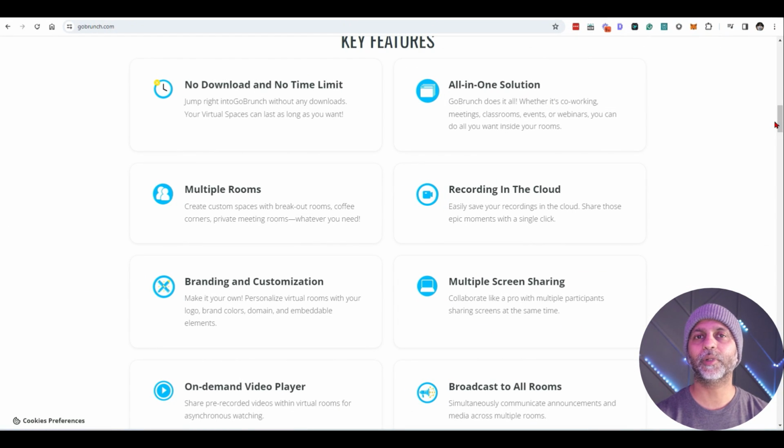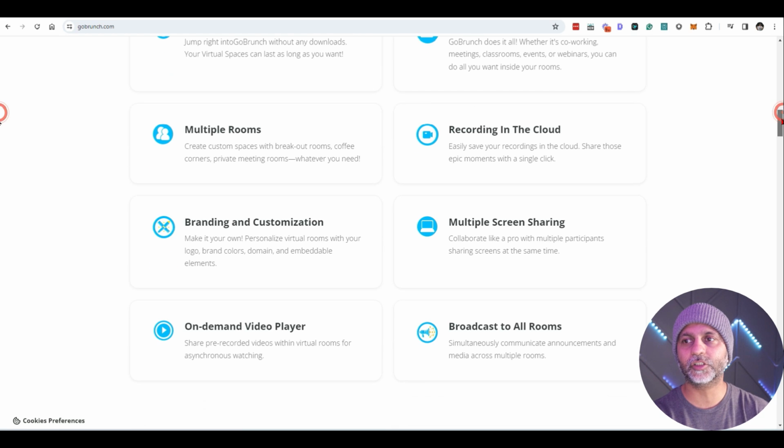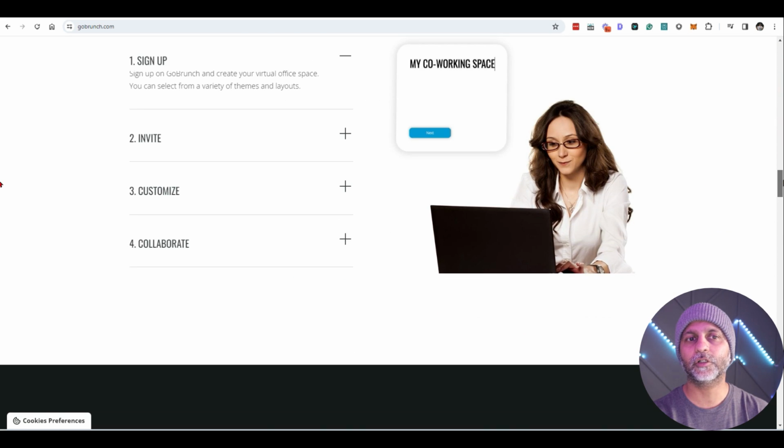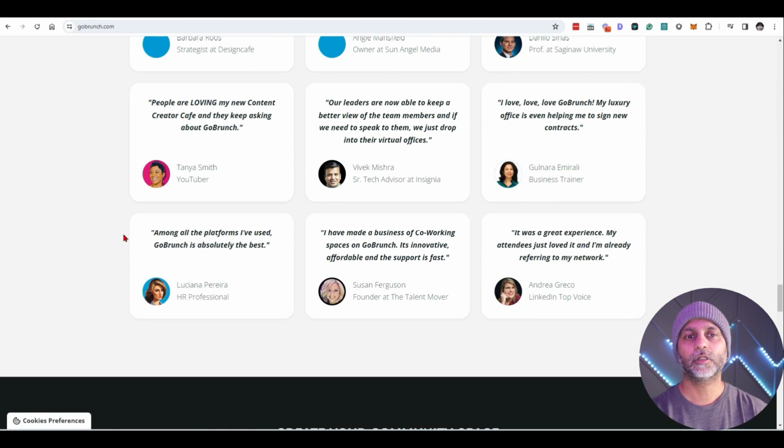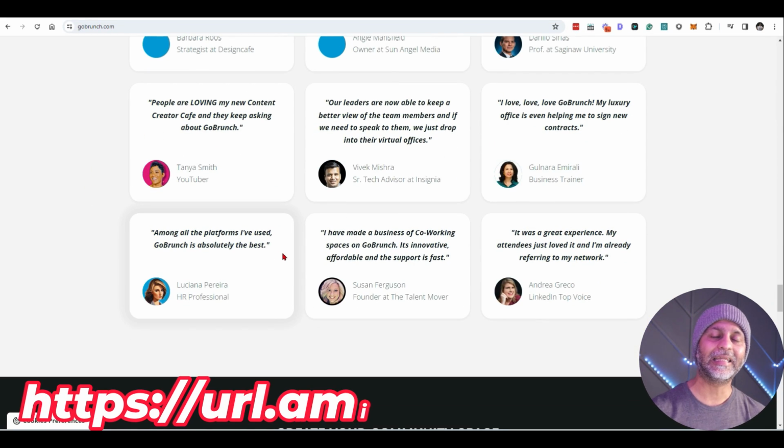Also on their homepage are some of their key features listed here. And then further down, you will see different ways you can use GoBrunch. So definitely give it a try.